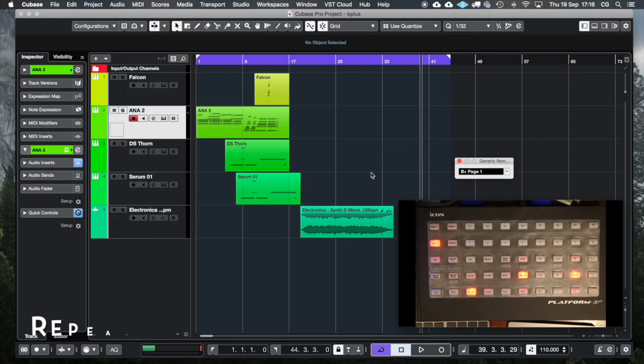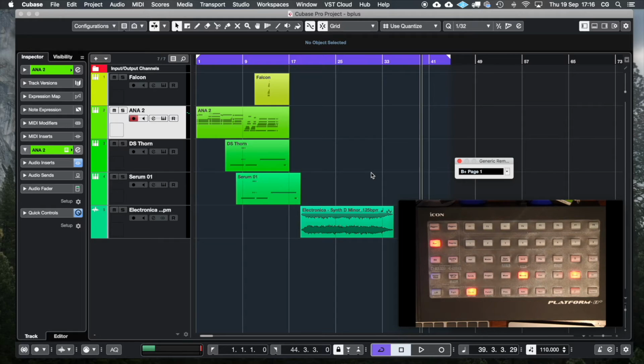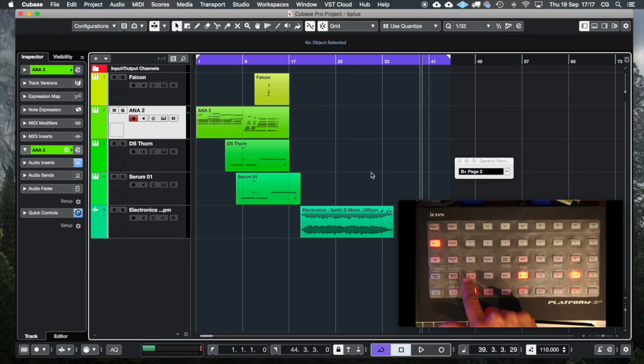So the reason for setting up the static buttons was so I could basically access pages of the generic remote with the Platform B+. So I've set up, so you can go through each page like that. And so those were 2 of the static buttons. The other button was just to turn the remote on and off. Another button which I always use is the Edit VST button, so I can get instant VSTs up if I need to.